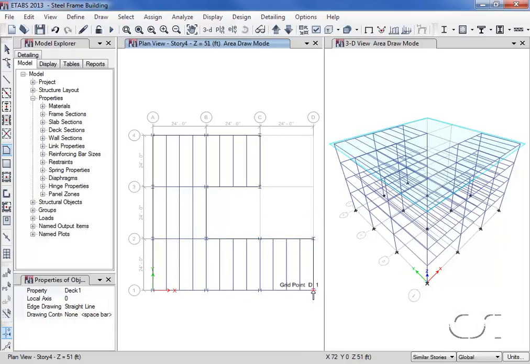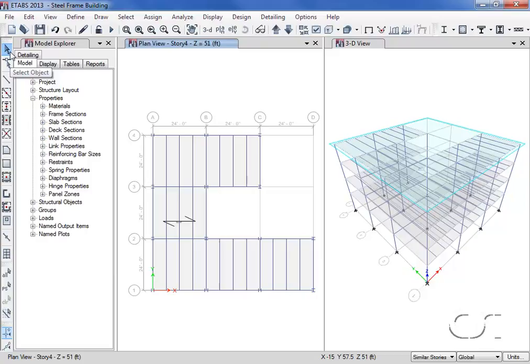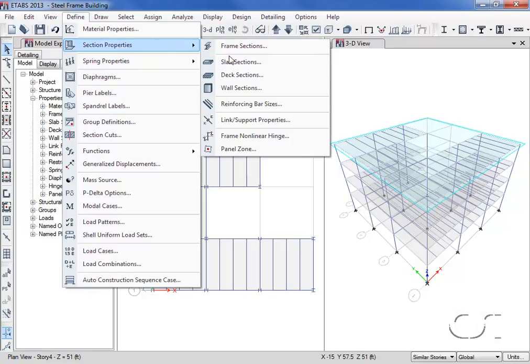After clicking at D1, press the Enter key to complete the drawing of the floor. Note that the two-headed arrow indicates the direction of the deck span. Click the Select Object button to end the draw mode. Next, click the Define menu, Section Properties, Deck Sections command.